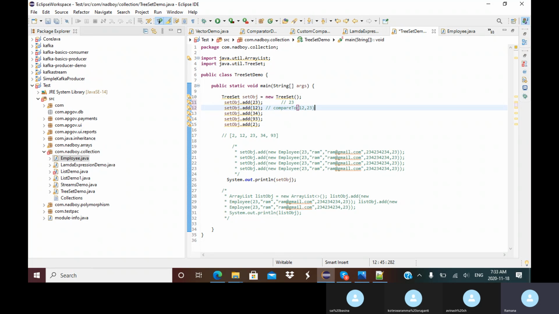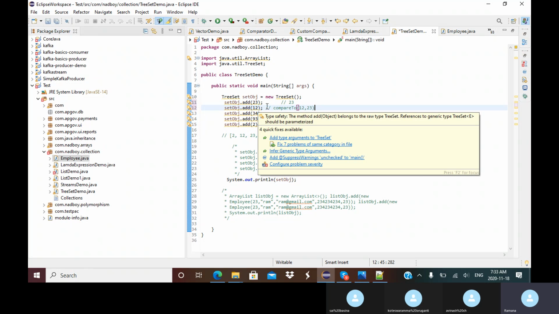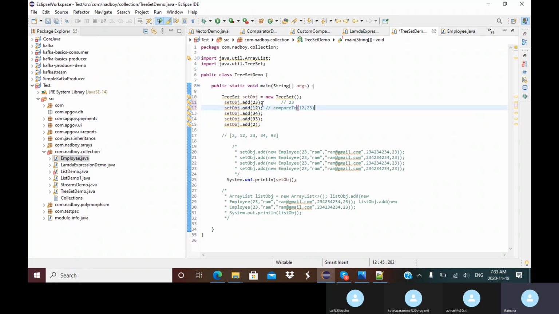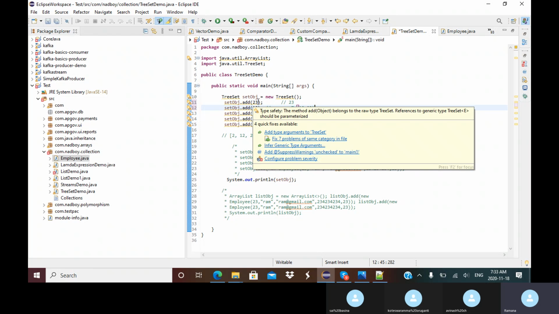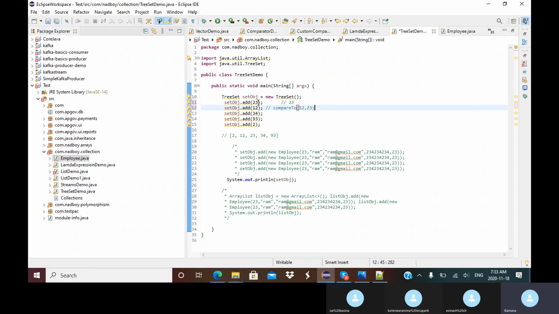Okay, so what is happening here? The first time, it is added 23 because that is the first element. Now we are adding 12, and it will compare with the existing element.